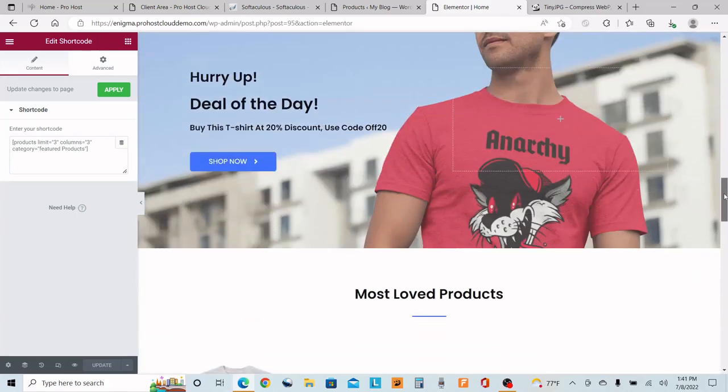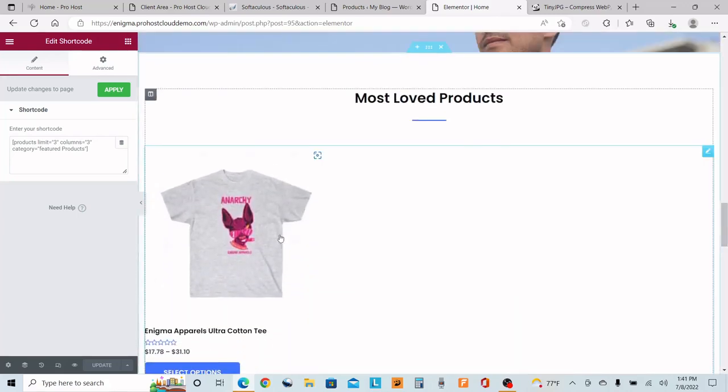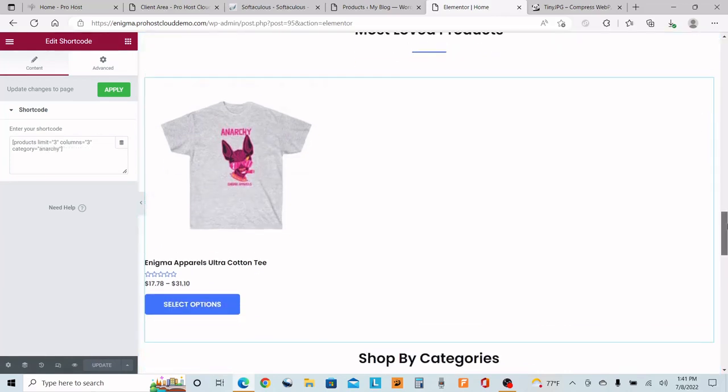And then we could do most loved, I think is what we call this. Up. We're going to come down here. Edit this one. And we're going to call this most loved.